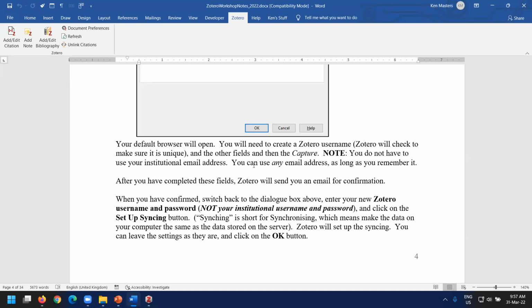Zotero will make sure that your username is unique, and then you have to complete some other fields and the little captcha, and then you put in your email address. You do not have to use your institutional email address. You can use any email address. But please remember which one you've used, because your account is tied to that email address.